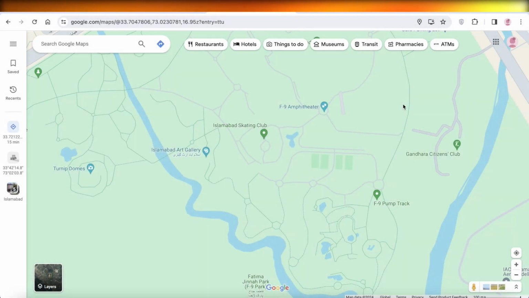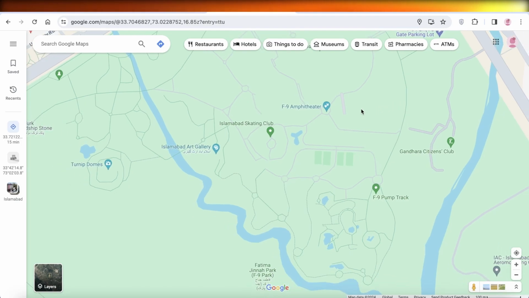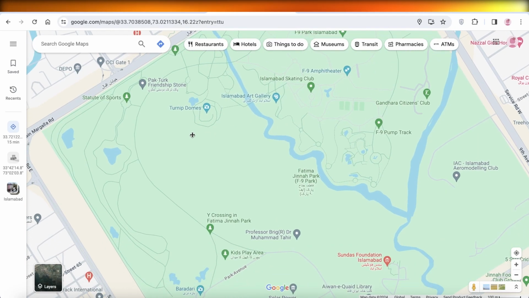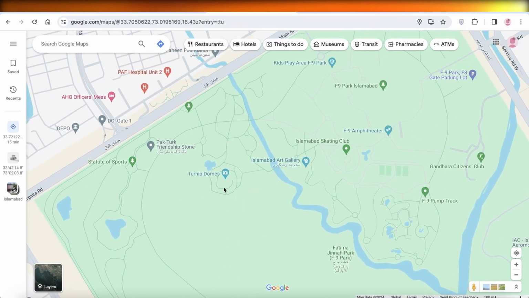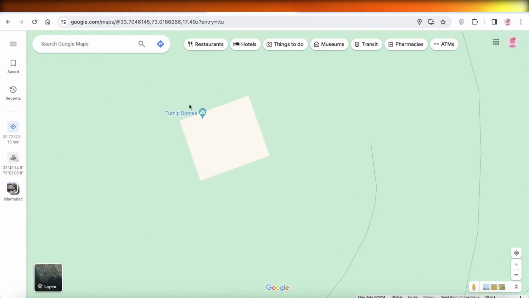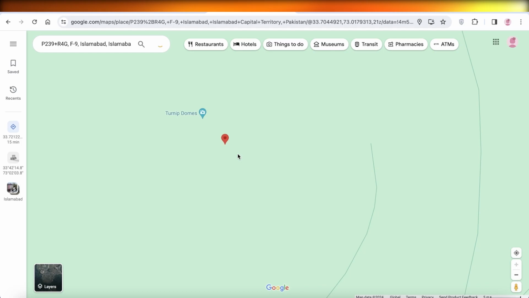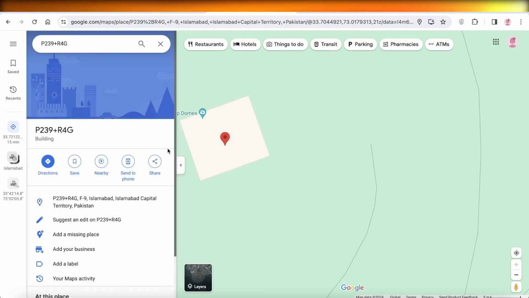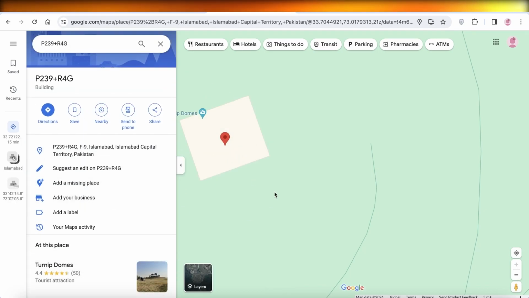Hey guys, welcome back. So if you want to see the longitudes and latitudes on Google Maps on your desktop, simply open up the map, and then once you have a particular location, it doesn't have to be a marked location, it could be any location, just double click on that particular location. And just like that, it will show you the place information.